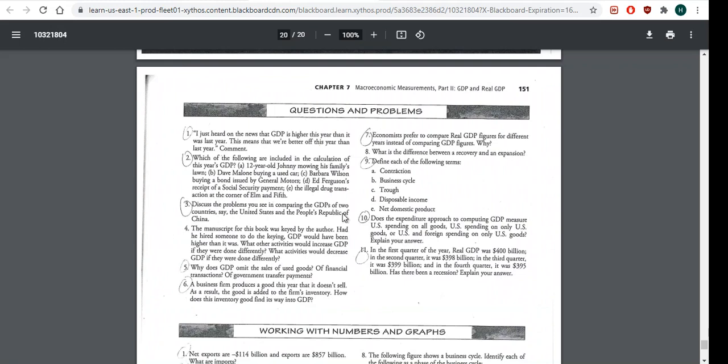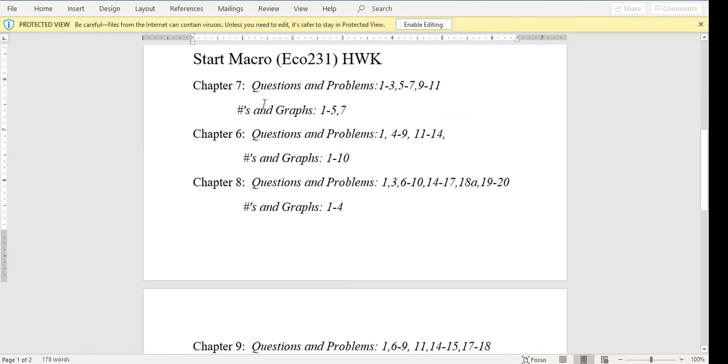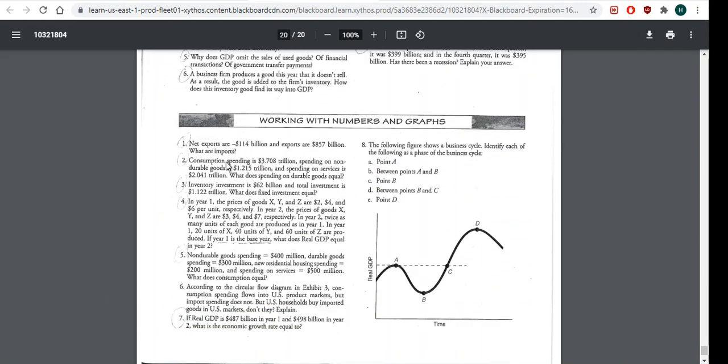Now, this is a used textbook. I don't know if these are the correct ones. Don't go by what's circled. Don't ever go by what's circled. Go by the document that tells you what you need: 1 through 3, 5 through 7, 9 through 11, and numbers and graphs 1 through 5 and 7. So here's the questions and problems. Here's working with numbers and graphs.